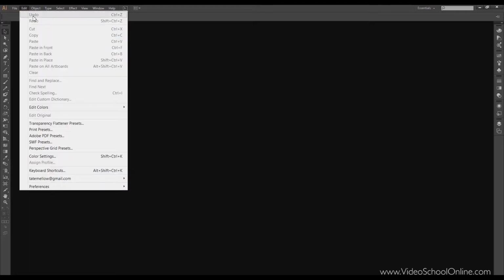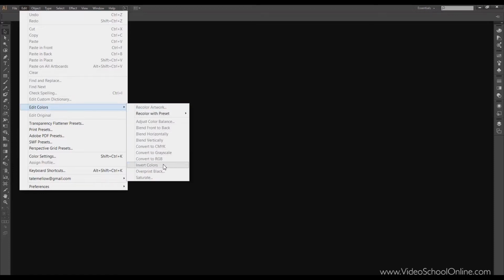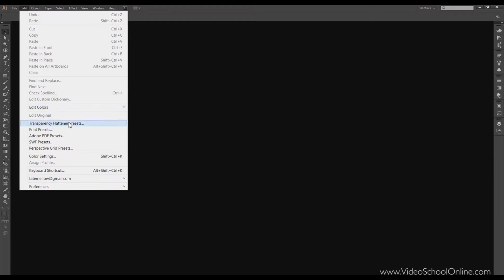The next one is called Edit. In the Edit menu, you can find Undo, Redo options, Copying, Methods for pasting. You have, as you see, three methods, and we'll go through each of them later. Then you find Find and Replace, Check Spelling, and so on. You can edit colors, but I wouldn't rely on this one. I would prefer Photoshop. Then you have printing setups, PDF setups, perspective grid presets, and so on.